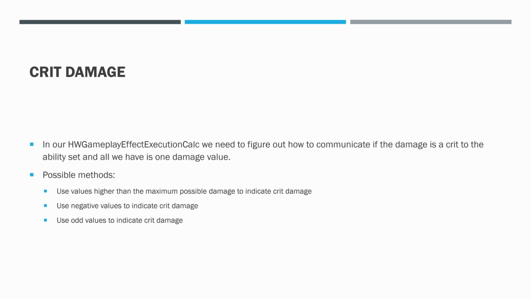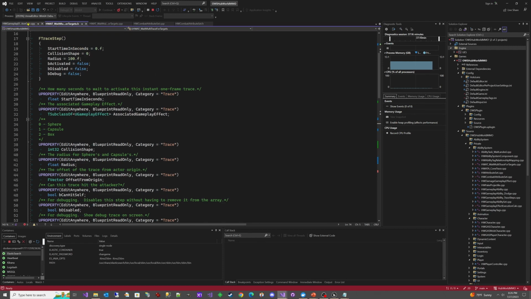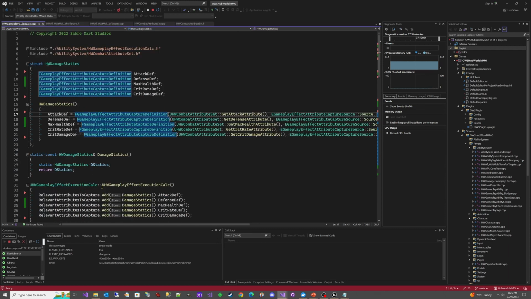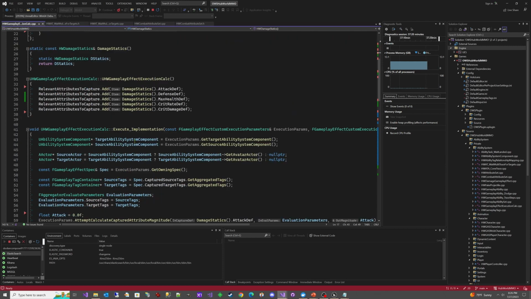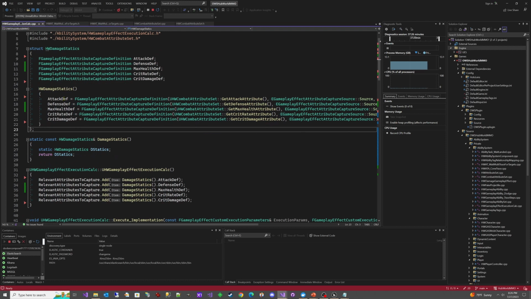So let me show you what that looks like in the code, and then we'll take a look at the blueprint setup. So here is our gameplay effect execution calc. There's just this one method here, execute implementation. The rest of this is just set up for the capture. We are capturing attack, defense, and max health.